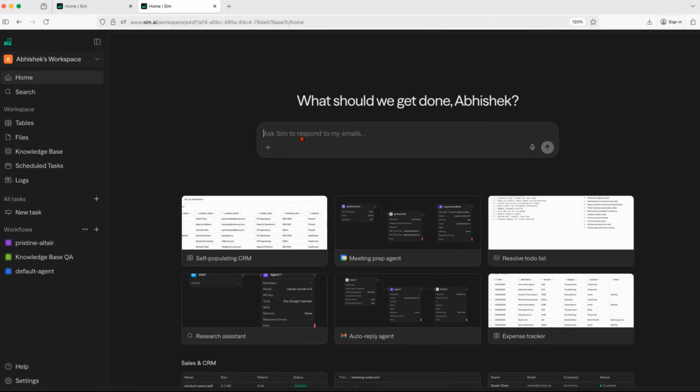So we need a prompt for it. I have the prompt ready. I'll share the prompt in the description as well so that you can also use a similar prompt for building the workflow. So this is the prompt.